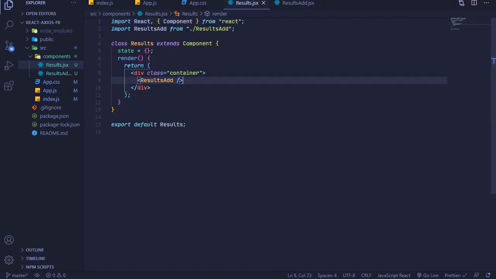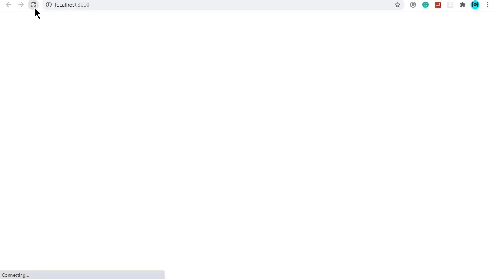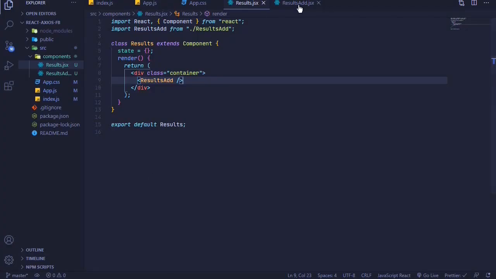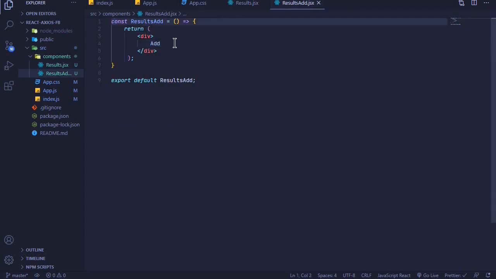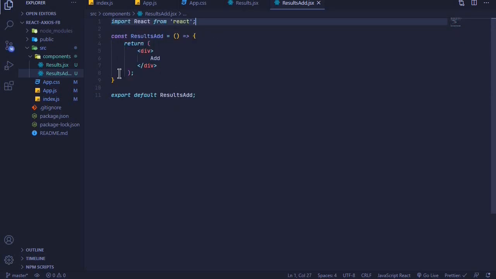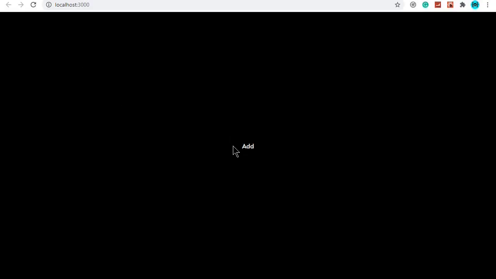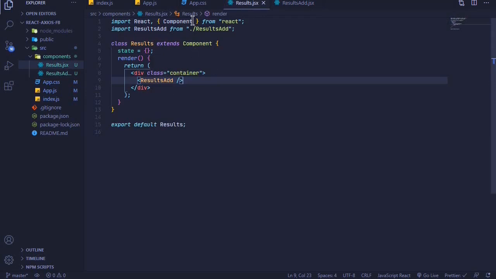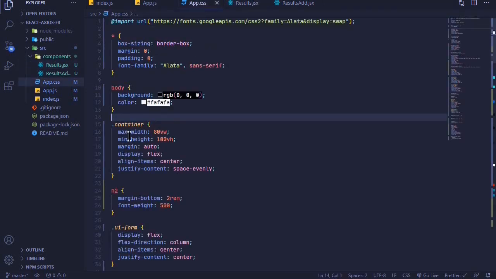When we go back to our React app, we should see add. So I keep forgetting to import React, so let me do that real quick. I'm sorry for this. So we should import React here, imr, and that should import React. Okay, so that it detects our JSX and other stuff. And you can see now add is at the very center, and this is so because we added a class of container here, and this class styles everything to be at the center of the page.